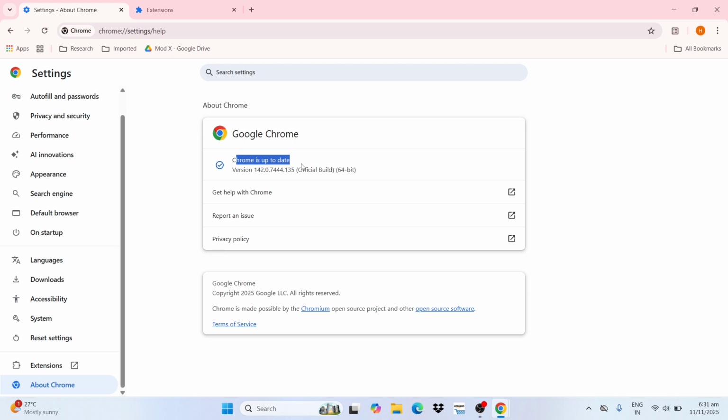Wait until it is done. Once done, relaunch your Google Chrome. So click Relaunch here. A Relaunch button would appear. Click Relaunch. In that way, you'd be able to reopen it. Try to check if the error has been fixed.